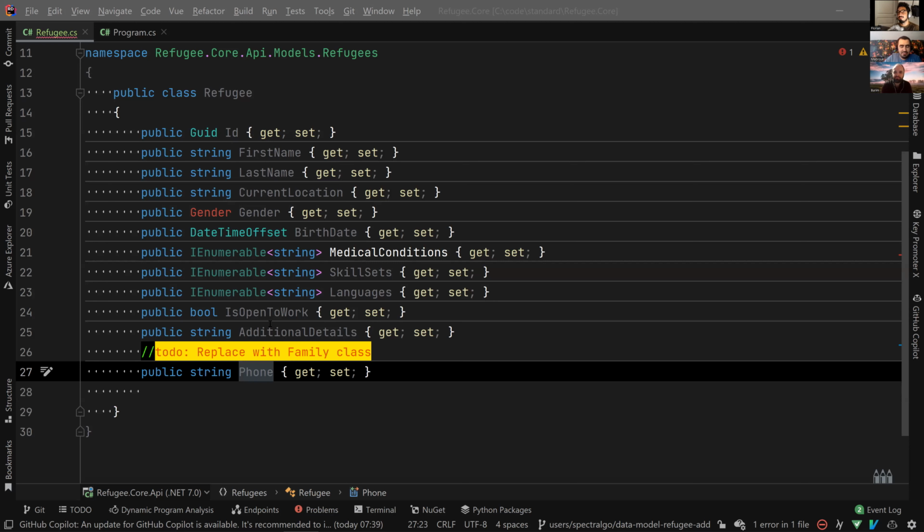Add family class. And for the moment, I put it as a list of refugees, if you want. What do you think about starting now with only one refugee and doing those things later with another? Okay, so I let it like that. We just start with a simple refugee group. Okay, just like that. I will implement the gender enum.